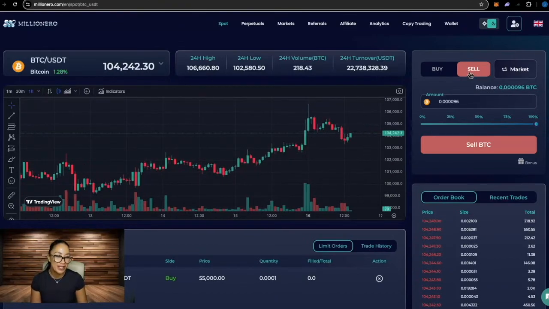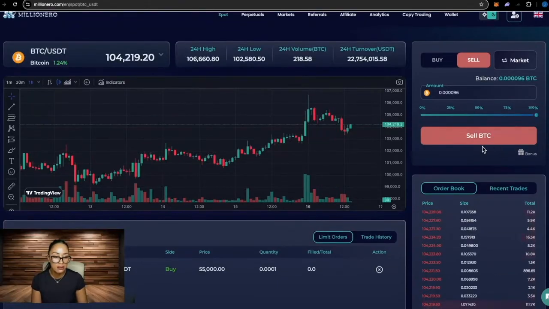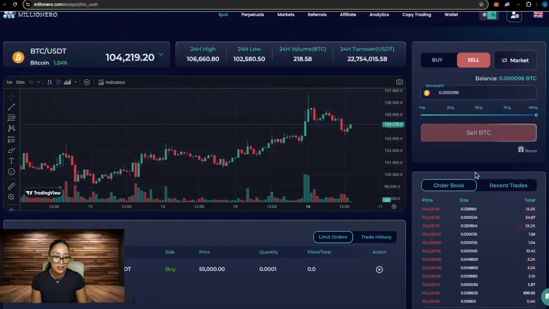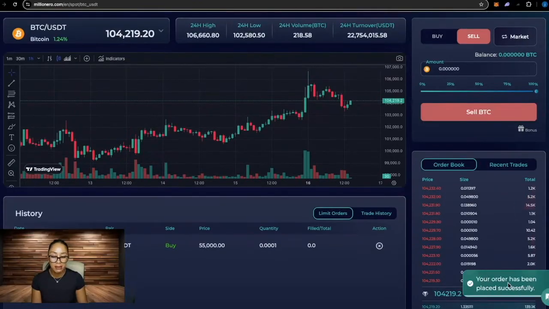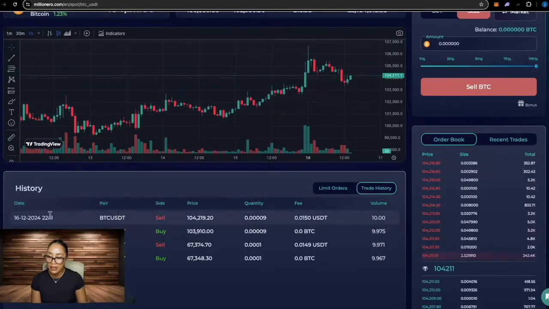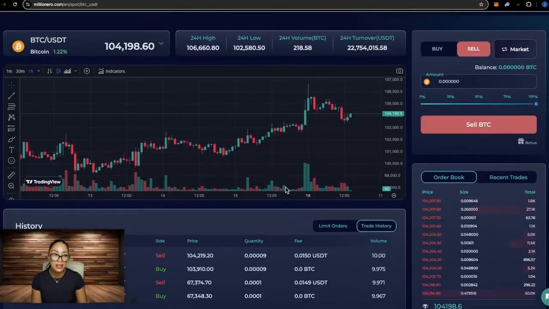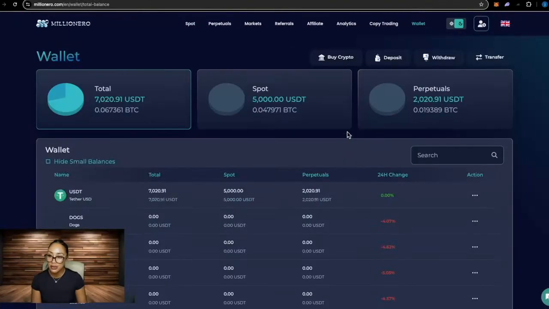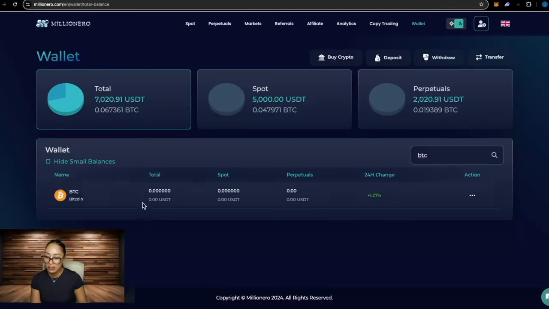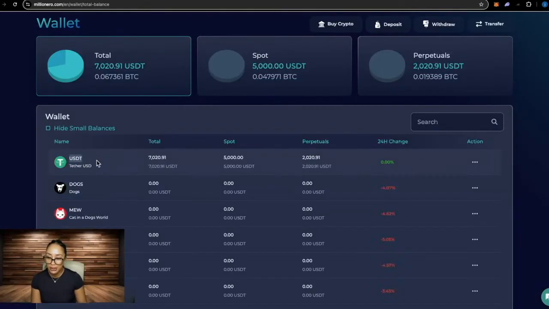If I wanted to sell my BTC that I just finished buying now because I changed my mind instantly, then I would click sell, select market, and then use the slider bar to determine how much I want to sell. I'm going to sell 100% of it, click sell BTC, and then it will show me my order has been placed successfully. If I come into trade history, I will be able to see that that trade has now been executed and I should have no more BTC in my wallet, and it should say USDT. So here we can see that BTC is now gone and it has been put back into USDT.